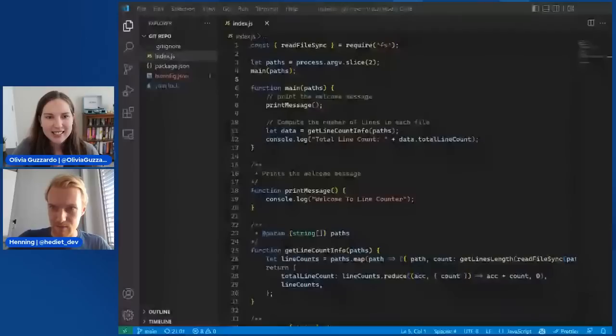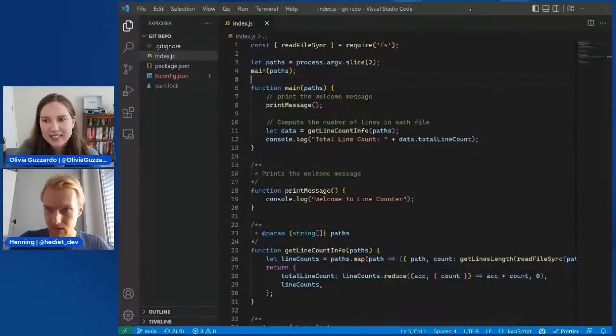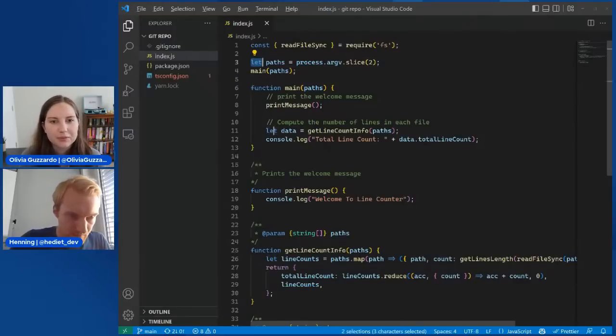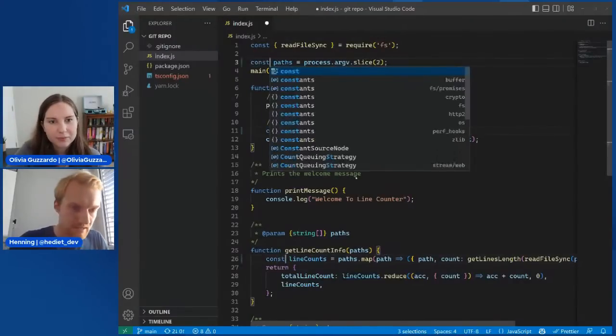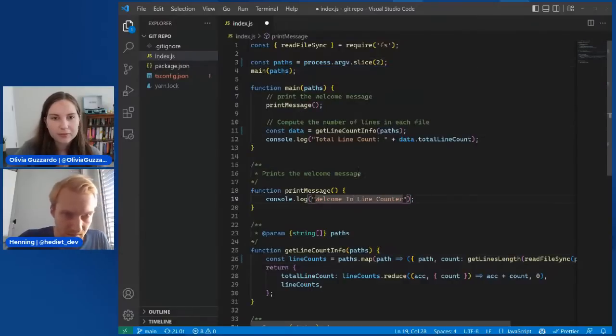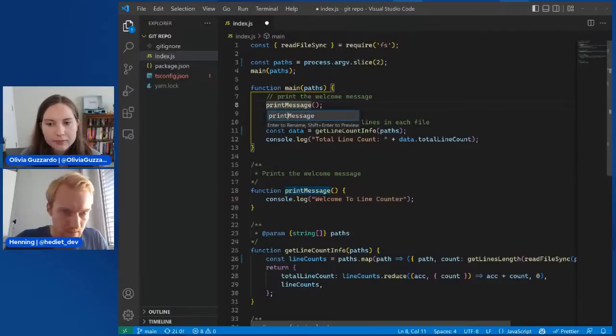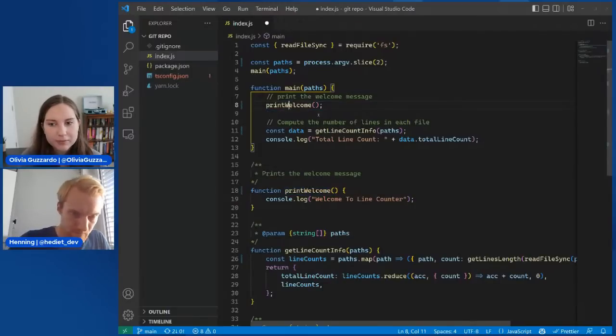Yeah, I prepared a small demo. Let me share my screen. So let's say today is code cleanup day. We have this index file here, and we see this let here, and the let over there, and the let in line 26. And we want to replace that with a const. And then also, let's say this printMessage is a weird name. Let's call this printWelcome. And let's see what else we can do.